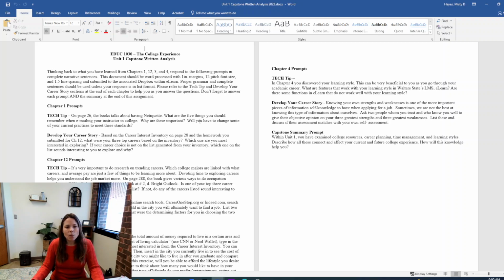Netiquette is what you do when you are online writing or communicating with other people. So this one's specifically talking about email, how you communicate with your professors in college. It wants you to show or tell the 5 things that you should be doing when you're emailing your instructor. Tell me why these are important. Will you have to change some of your current practices to meet these standards? So that's answering the first part.